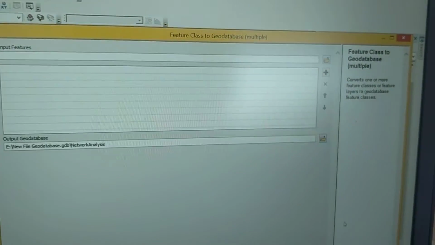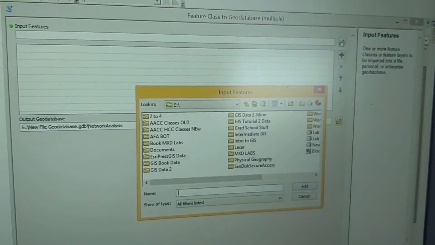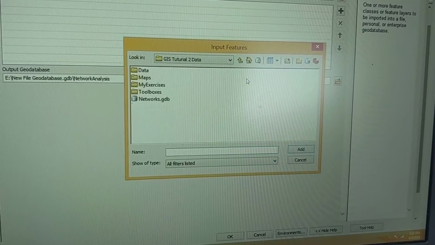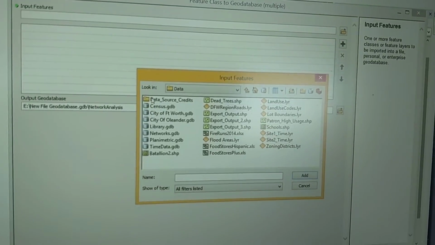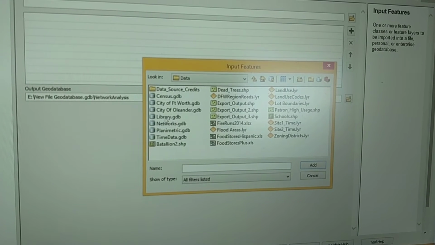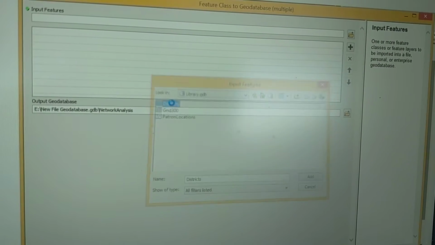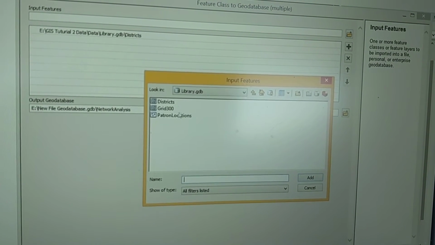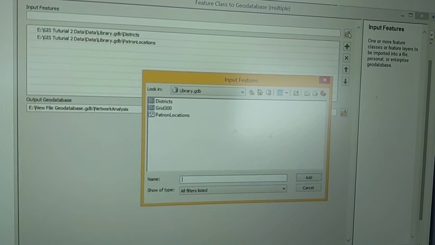Now, you have to go where we created the ones previously. So that means you have to go to your GIS Tutorial 2. You have to go to Data right here, and then go to Library. Make sure that you get the districts. Input that, and then also input the patron locations. But you also have to input some other things too.